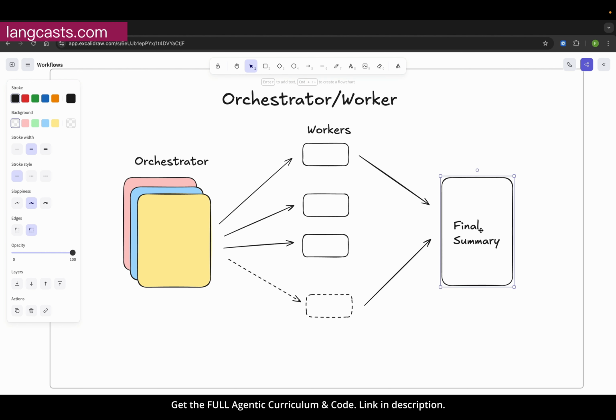So once the workers are done, the workflow synthesizes the workers' outputs into a final result. The orchestrator is the one that manages the overall workflow, while the workers just focus on their specific tasks. They focus on solving the pieces that have been given to them. That's basically how the orchestrator-worker workflow works.